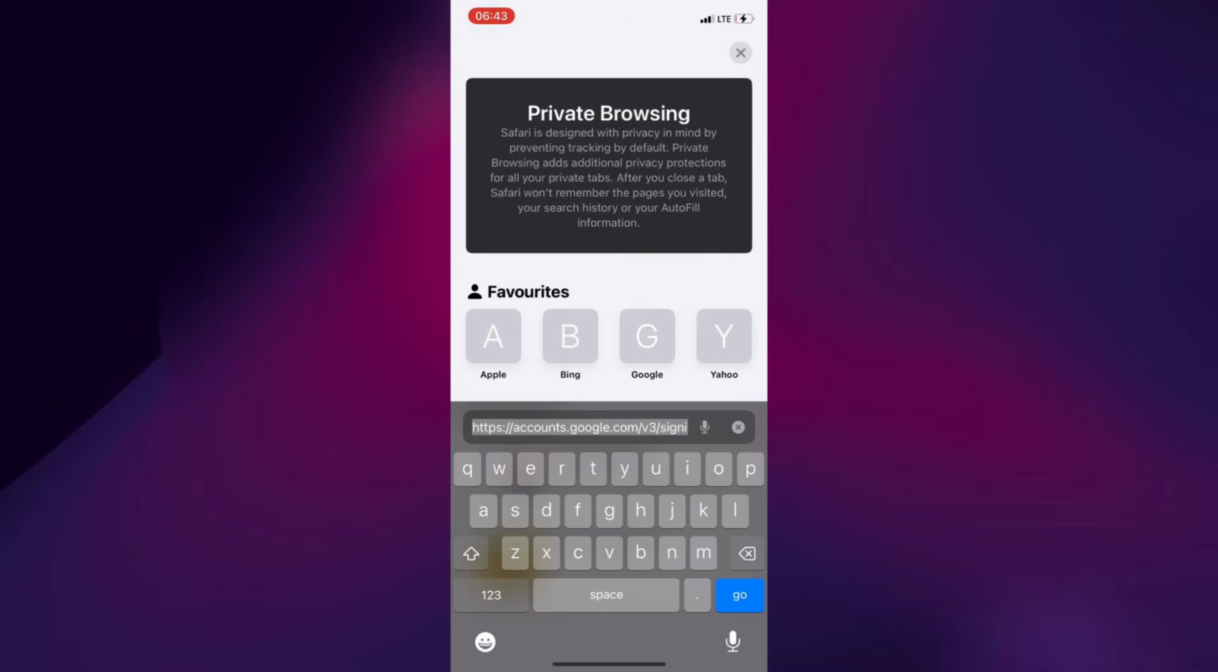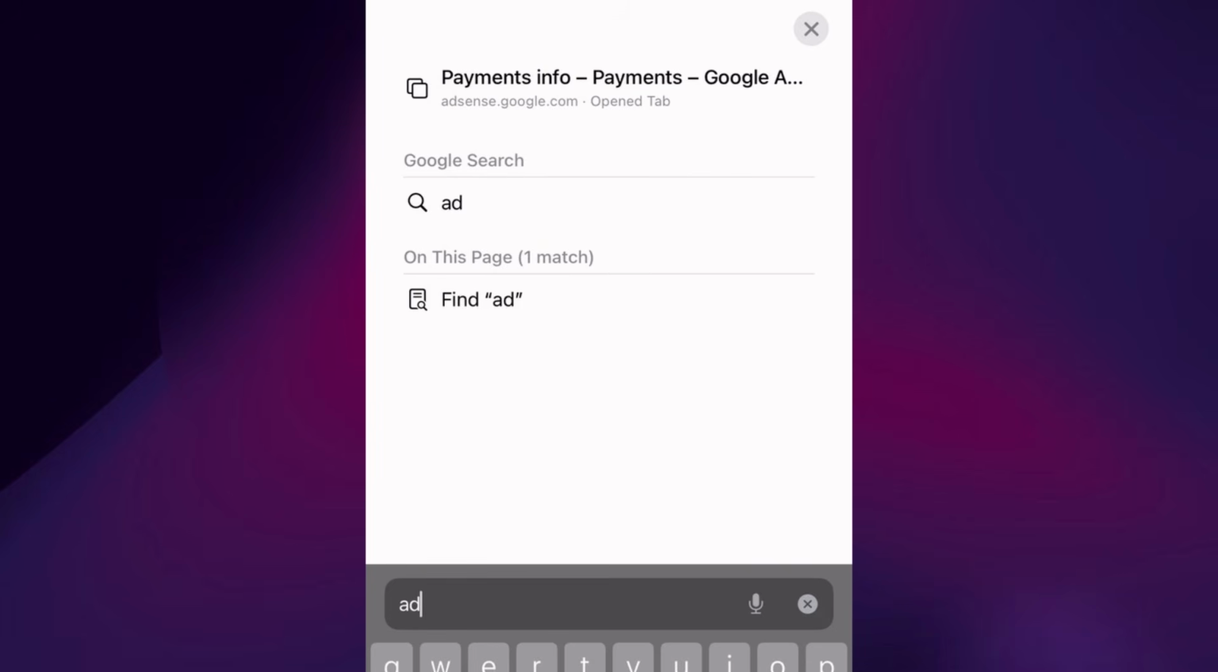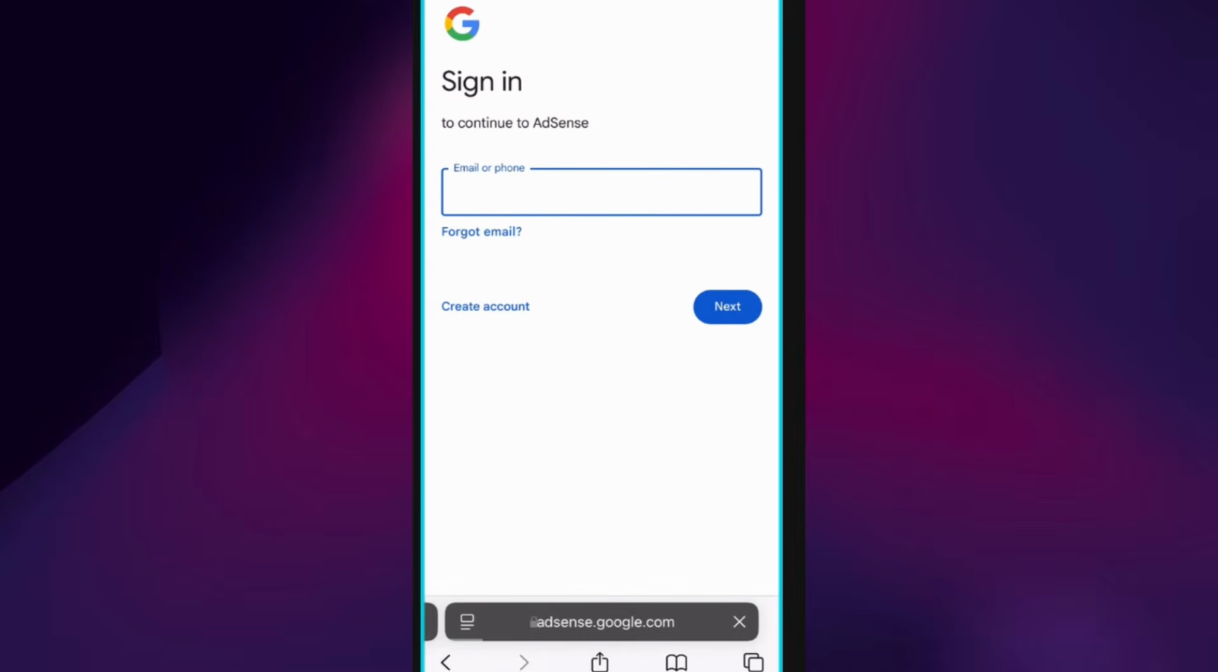Now, the first thing you need to do is to go to your Chrome browser or Safari, and then you're going to type adsense.google.com. Okay, so once you type it, just click on go. Then it will bring you to this place where it will ask you to sign in your email. Now, remember the email you used while you were opening AdSense, while applying for YouTube monetization. So you're just going to input that same email here.